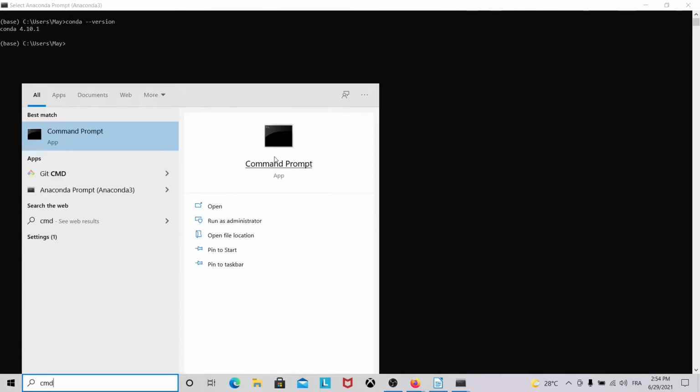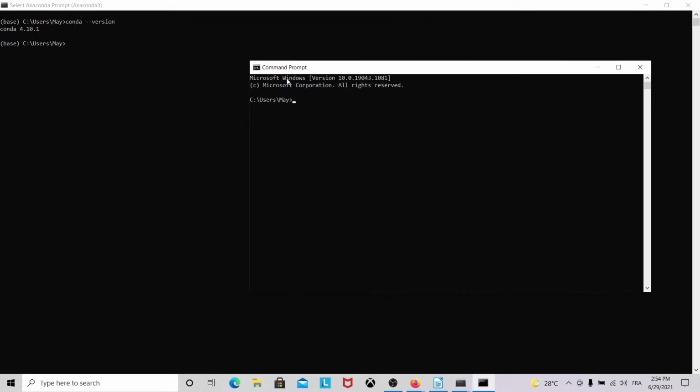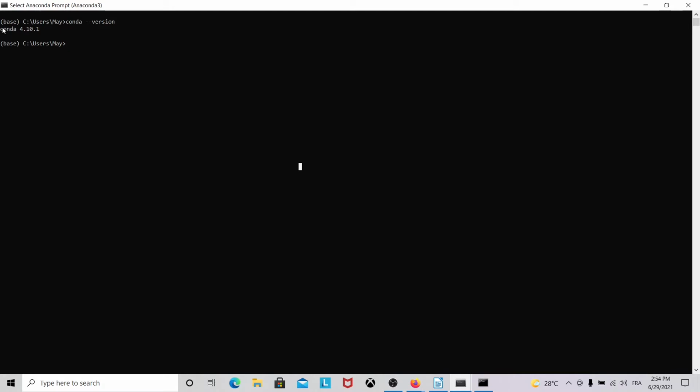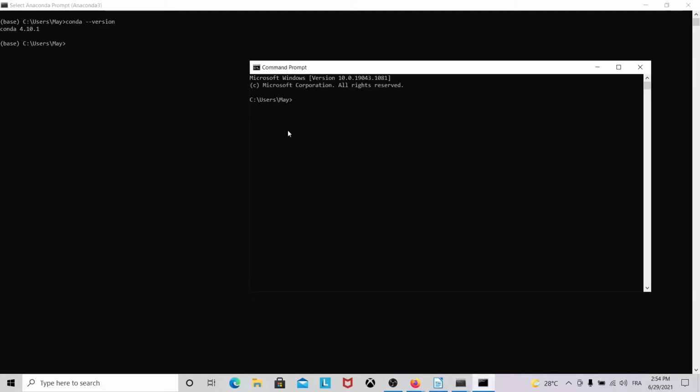So in Windows, what you don't want to do is, as you can see here, we have the Anaconda Prompt, and you don't want to open it to try to launch it through the command prompt, because here, as you can see, there is no base environment. So here you have it in the Anaconda Prompt. So please start the Anaconda Prompt, not the command prompt.